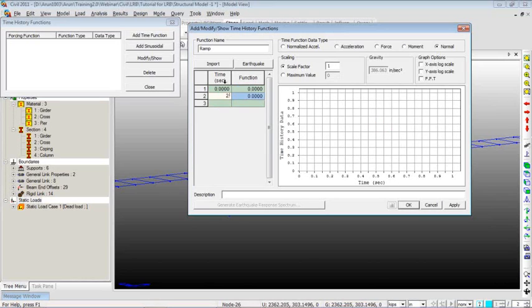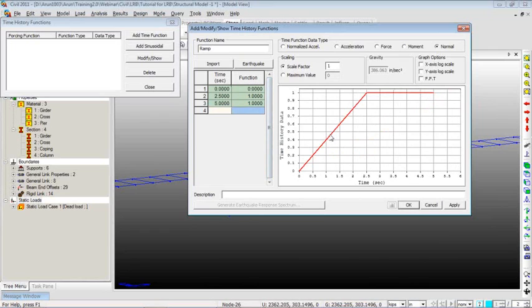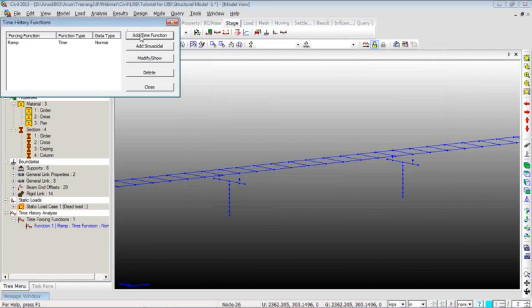For let's say 2.5 seconds it attains the full value, and at 5 seconds it's also at 1. So you can see there is a ramp of loading, and till 2.5 seconds the loading that you will be applying will reach from 0 to its full value, and thereafter it will stay as the full loading onto the structure. So this is the ramp function that we have defined. I'll click OK here.